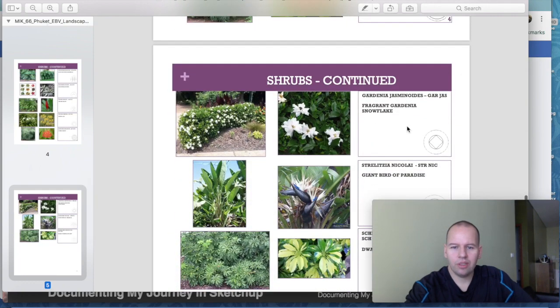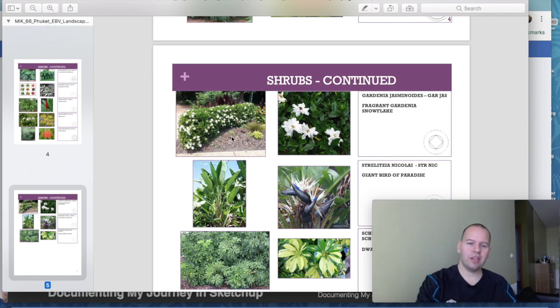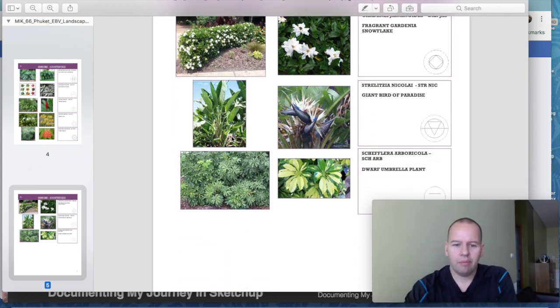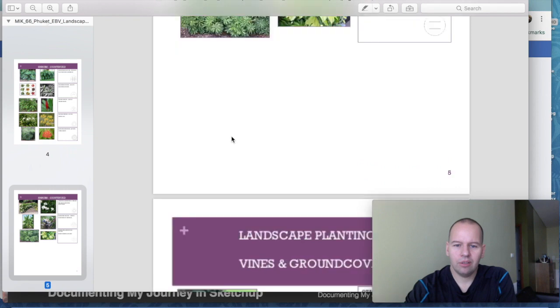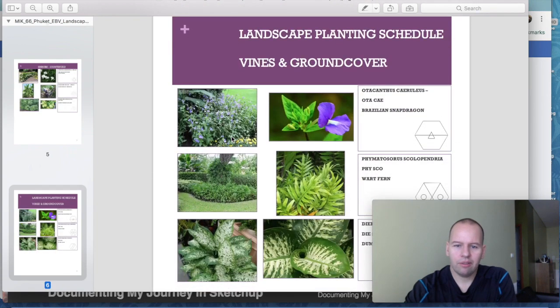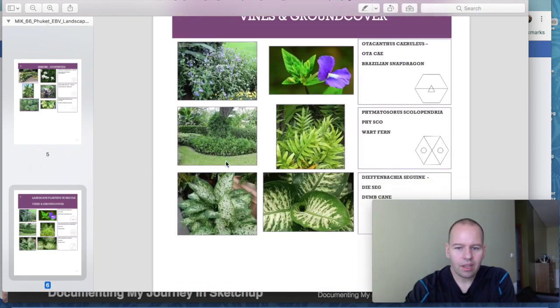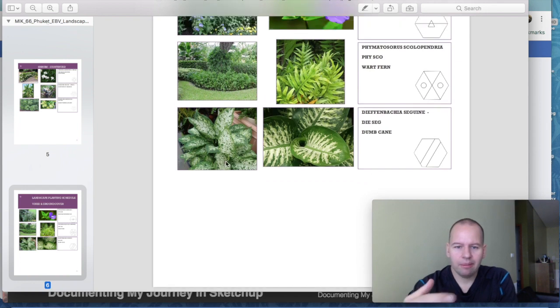And then shrubs. Again, I tried to pick some shrubs that have a nice smell near the pool, but you've got to be careful. These attract bees and things like that. So, giant bird of paradise, some different plants, and then ground covers, just a variety of things to make it feel more tropical.